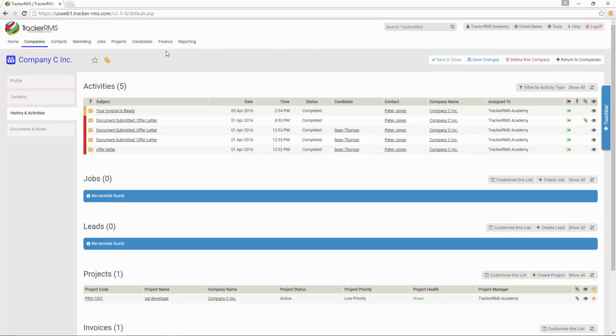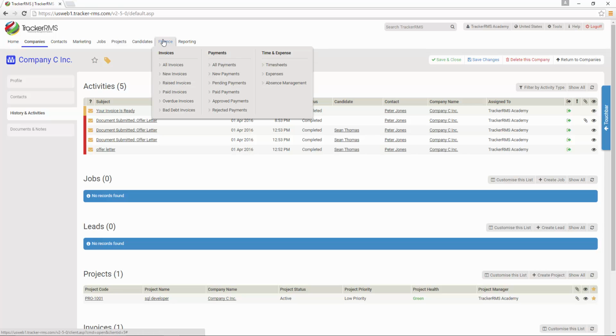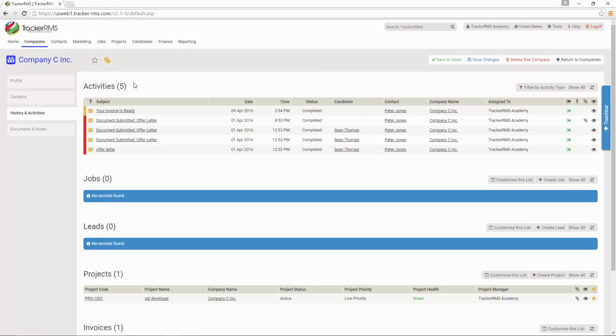But that's going to be the basics of how you can raise an invoice from a project, pulling in time, and then how that can be sent out on the system, as well as marked off as paid. So the next piece we'll take a look at is payments on Tracker.